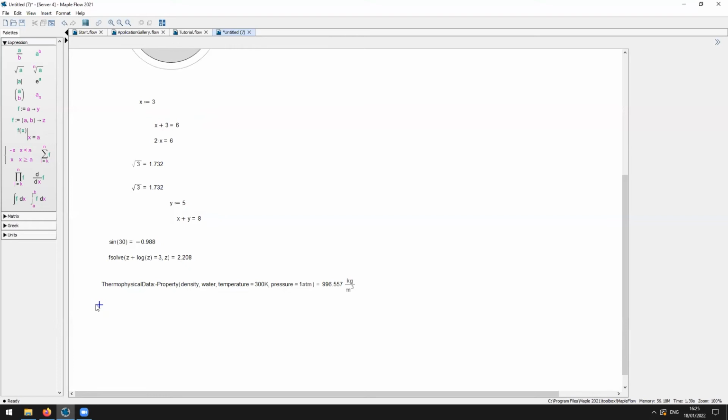Now, units are a core concept in MapleFlow. There are several different ways you can assign units and use units in your computations. The easiest way is just to use the units palettes.